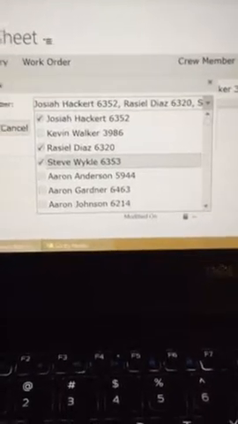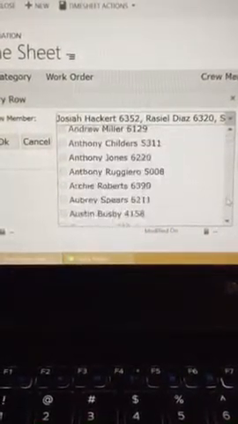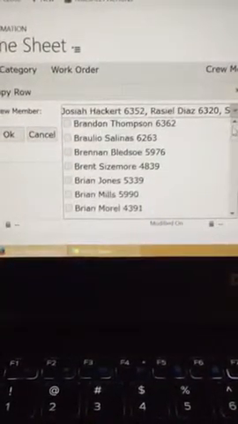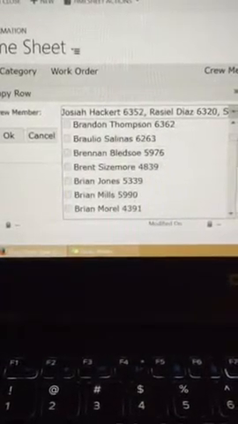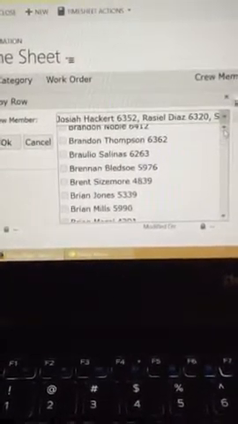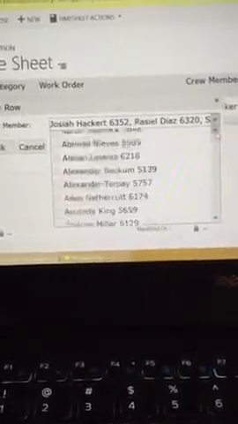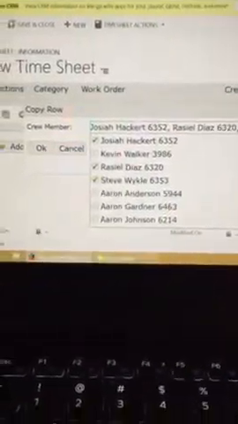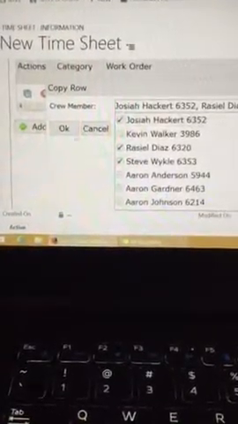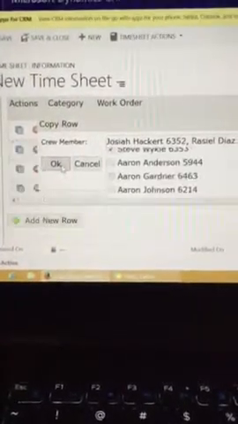Sometimes he has another crew member working, and if he does, you just have to scroll down and find whoever the crew member is. This is in alphabetical order here. But today he just had his regular crew. So his regular crew is up top. She usually loads it up top. Once you have them checked, you're going to click OK.